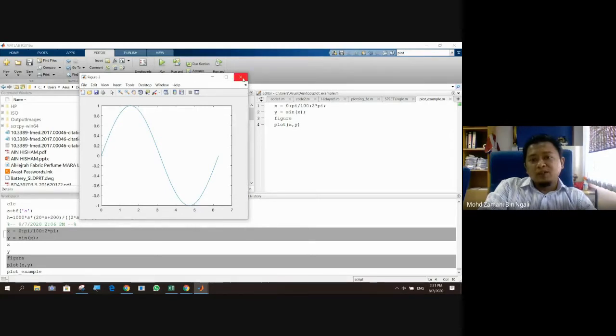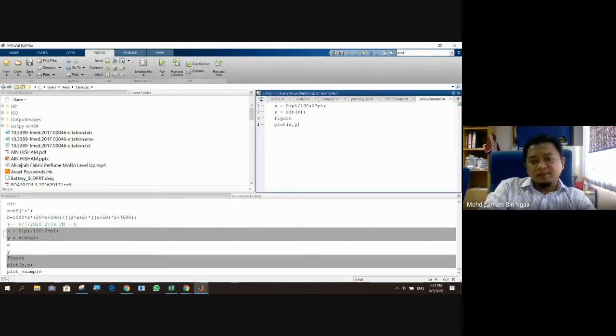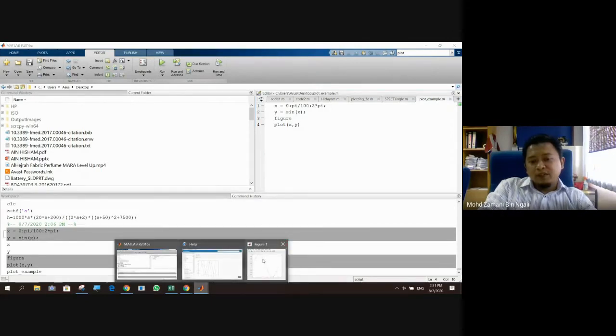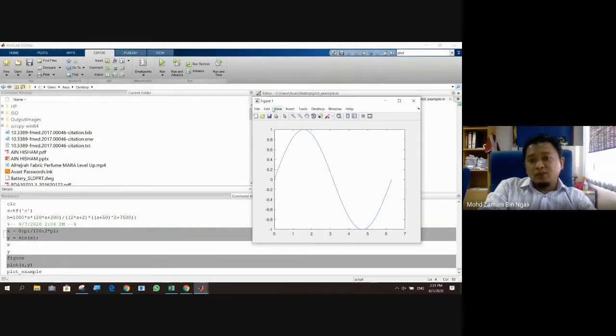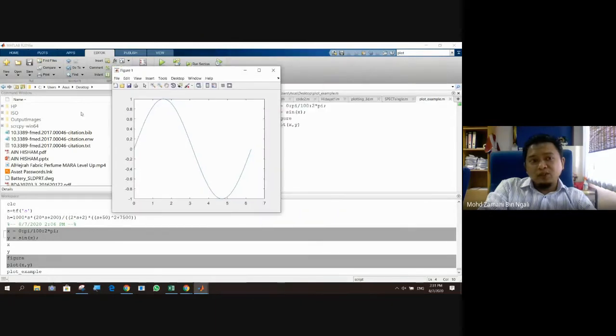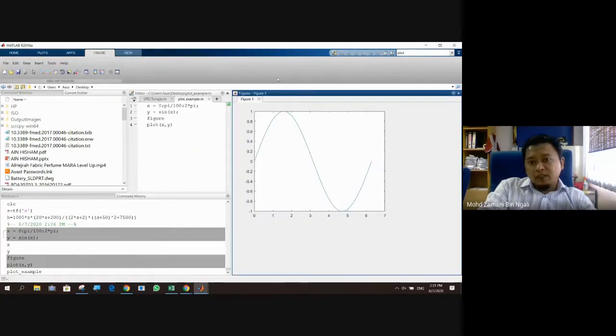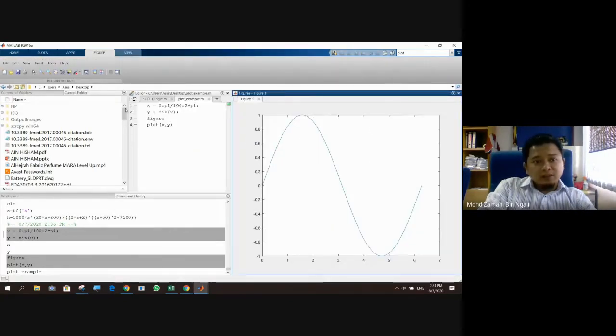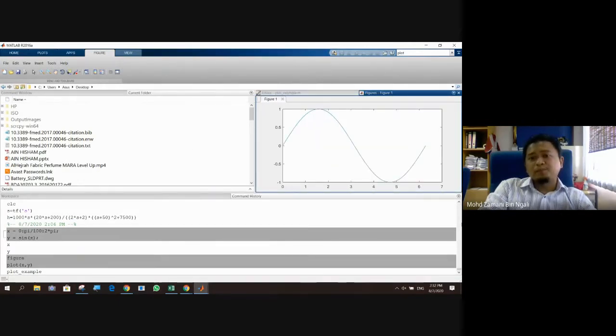Okay, so now this is your first coding. This one is the first figure just now, and you can also include this into the MATLAB environment by using this dock. If you press this, it will be inside your MATLAB environment, and you can also change the location. For example, I want to make it part of this space. So it will be here. Right, what next to learn?